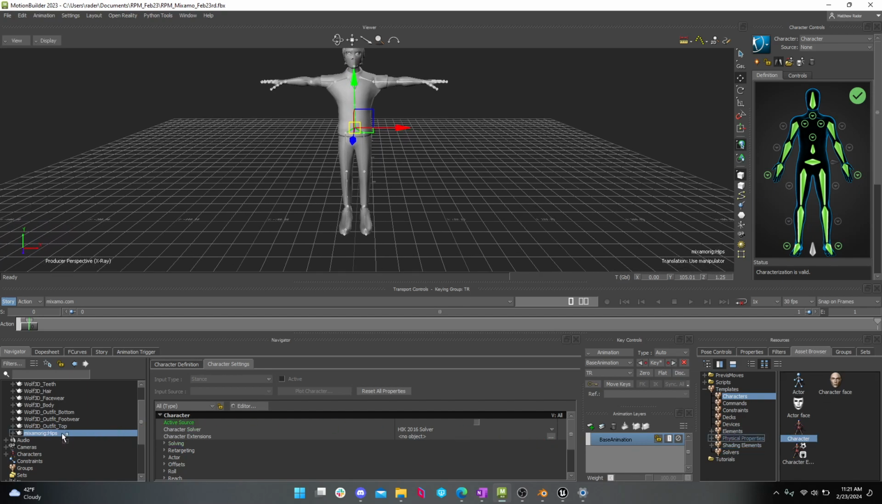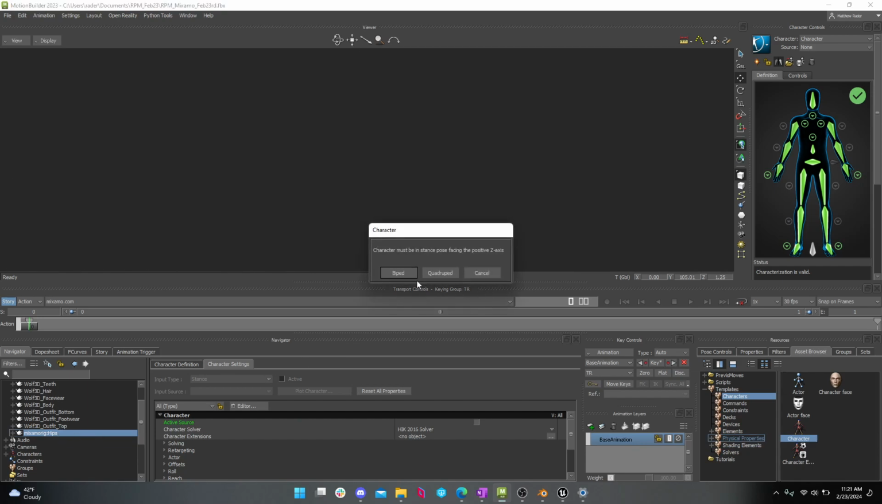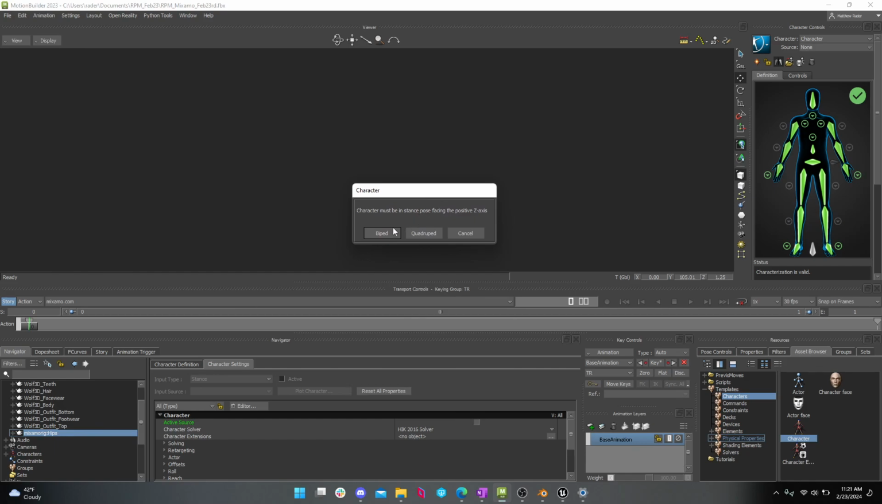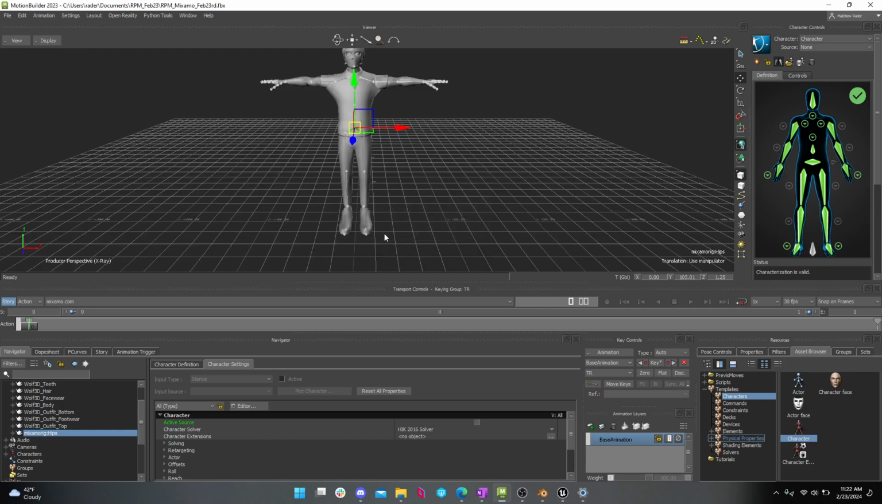So character, I have to do this again because I backed out of it. Characterize hips, characterize. Is this a biped? Are they facing the positive z-axis? Yes. This allows Motion Builder to auto-characterize your character. Should we have time, I'll show you a way to manually characterize your character. But fingers crossed, most of the time, this should work fine for you. So you click biped, boom, it's done. Doesn't seem like anything happened, but let me show you what did happen.